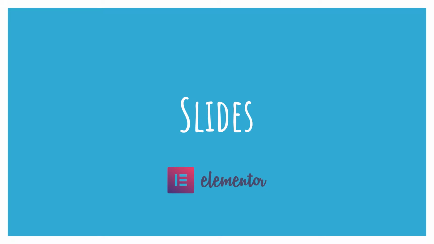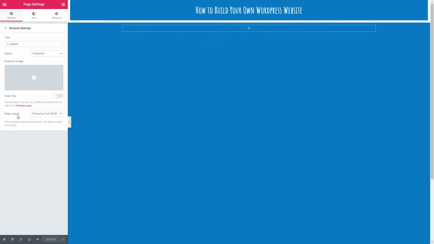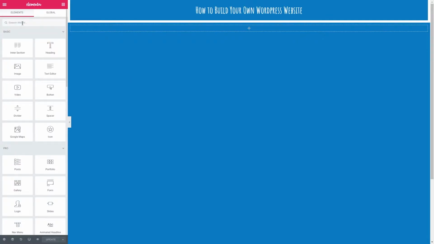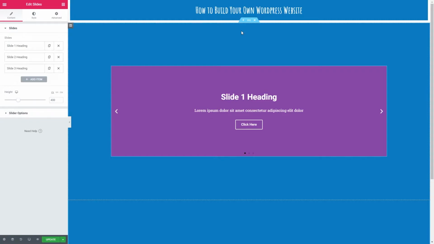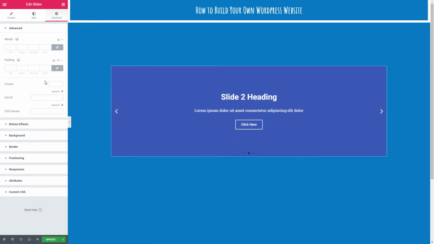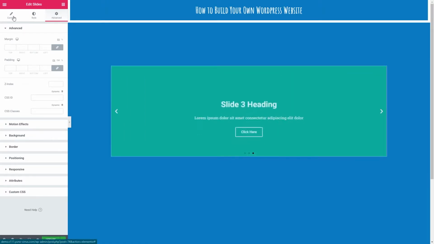Hello, in this video we are going to be talking about the slides element of Elementor. Before we begin then, I've got a page layout of Elementor full width. I've got one section here with one column in, and I've changed the background color of the section to blue. To get back to our elements then, we just need to click the grid here. To find our slides element then, we just need to type slides into the search bar and drag that into our column. So in this video we're going to go through content, style. We aren't going to go through the advanced options because most of these have their own videos. Let's jump back over to content.